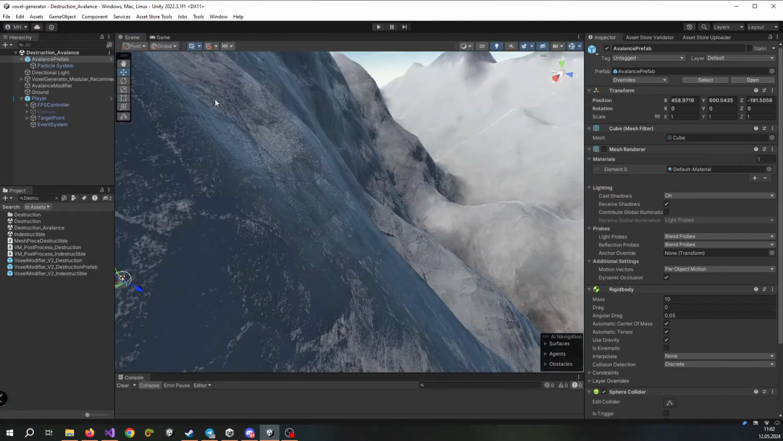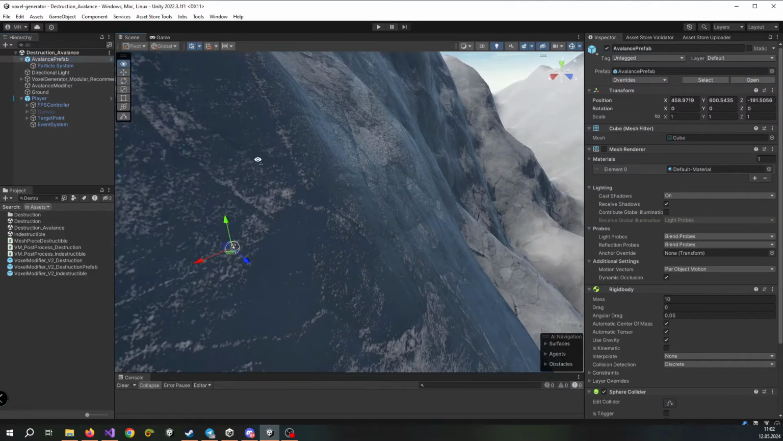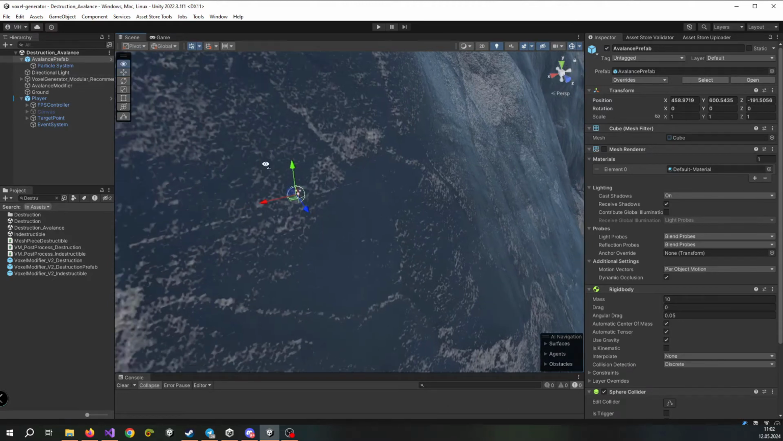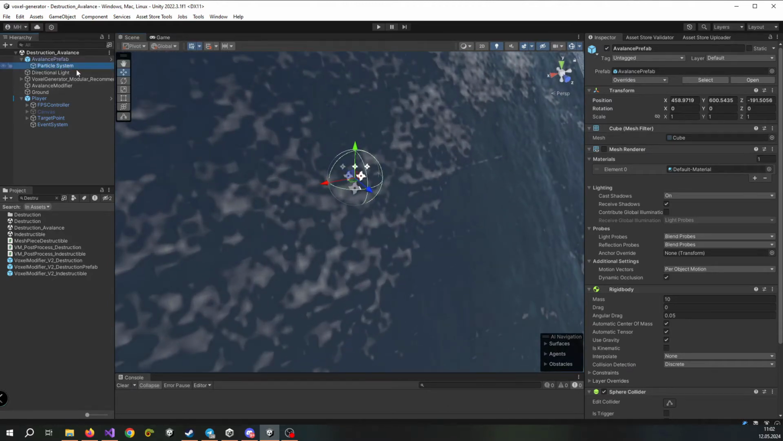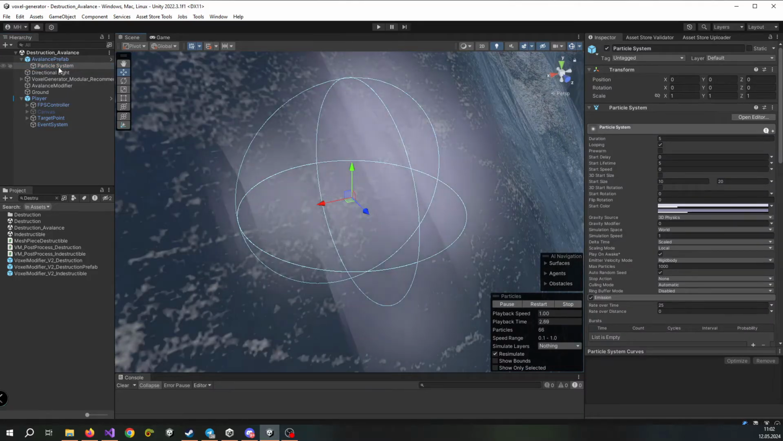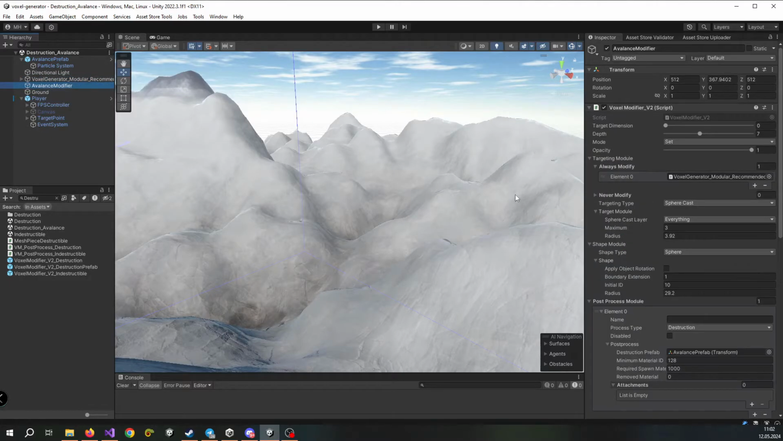So let's go back to edit mode, and here I have a sample scene which will also be included in the next update. This sample contains the prefab of the object which should be spawned when material is removed. So this is the avalanche prefab here. It's simply a sphere with a particle system. Here we have the Voxel engine and the world algorithms to create the terrain. Here we have the modifier.